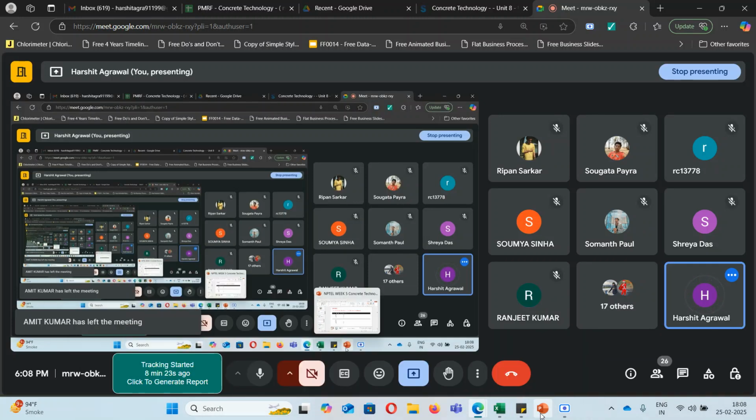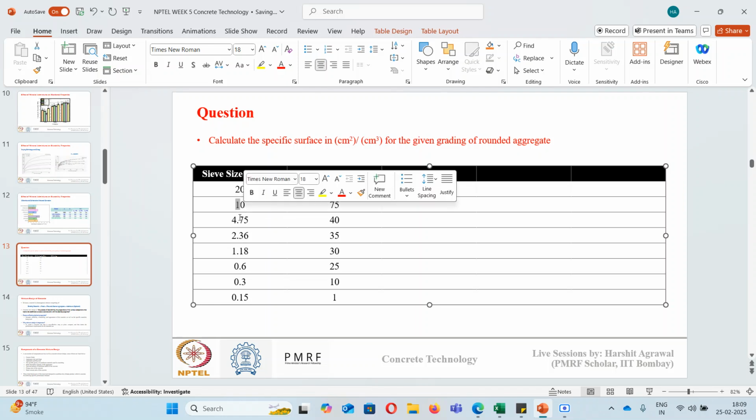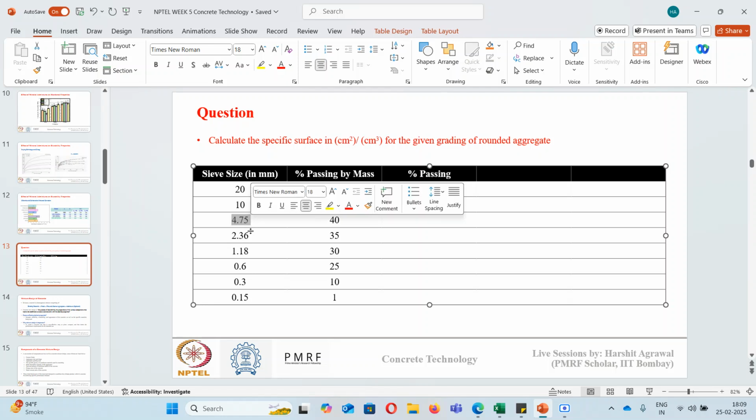In this question, we have been given the sieve sizes and the cumulative passing by mass of the rounded aggregate. For calculating specific surface area, the first step is to calculate the percentage passing. What is this percentage? It means how much aggregate passes through one sieve and is retained on the next sieve. Suppose how much aggregate is passing through the 10 sieve and retained on the 4.75 sieve.